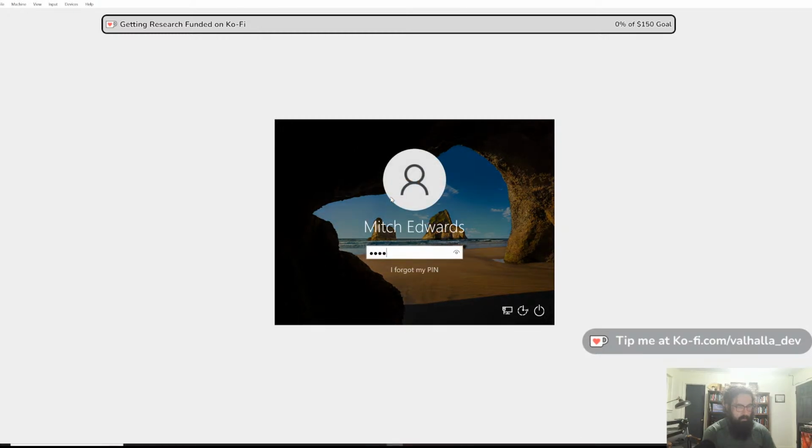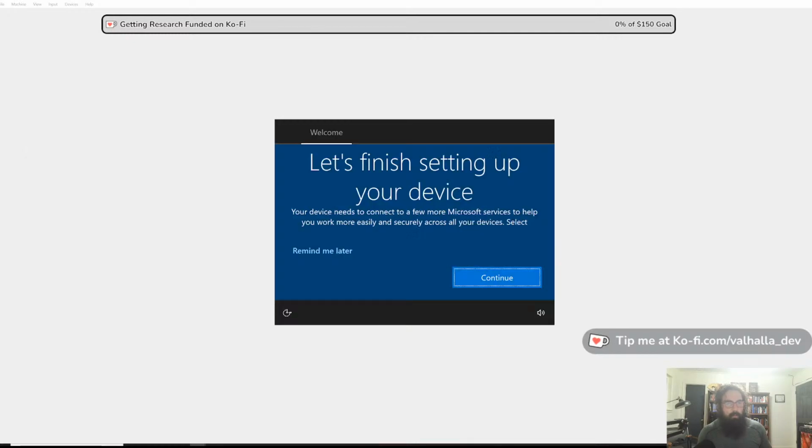So let's log in. Basically, the registry is where a lot of nefarious and not nefarious things can happen. Frankly, the registry is used by everything. So it's not like if you see something doing something in the registry, it's immediately malicious.